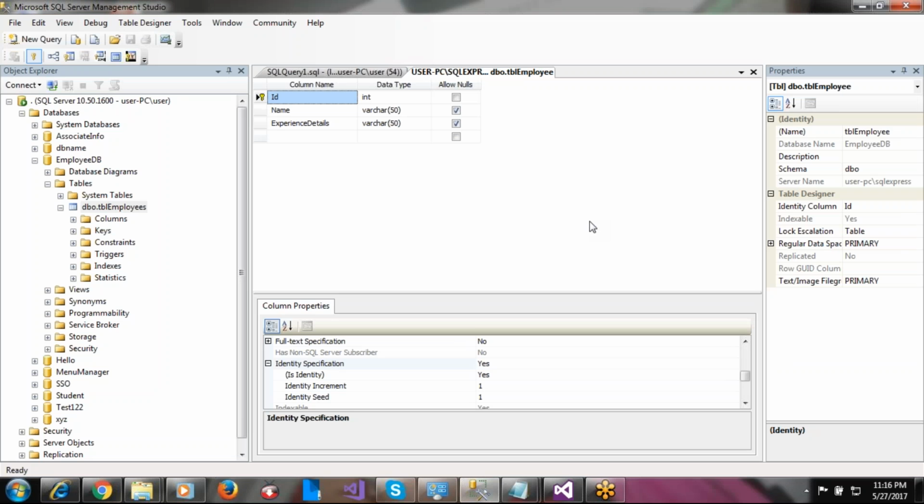In this session, I'm going to teach you how to fetch employee details using MVC and Entity Framework. Our first step is to create a database. I have already created an employee database, and I have also created an employee table called TBL employees. It is a simple table which has ID, name, experience details. And ID is primary key, which is also identity column.